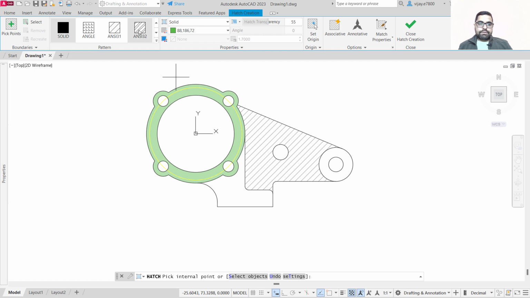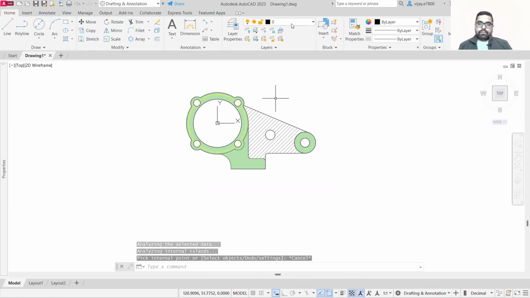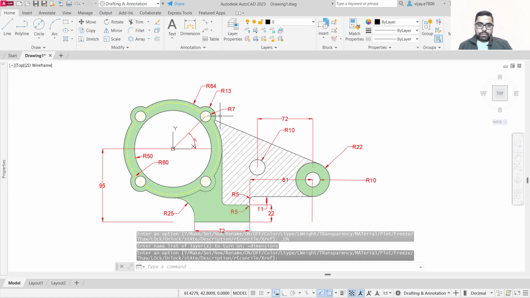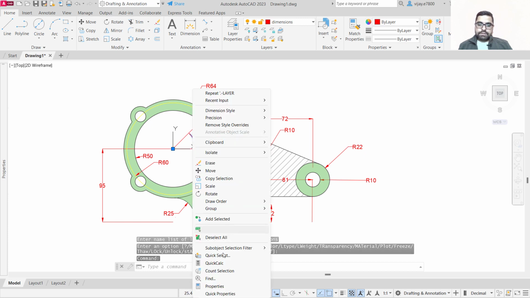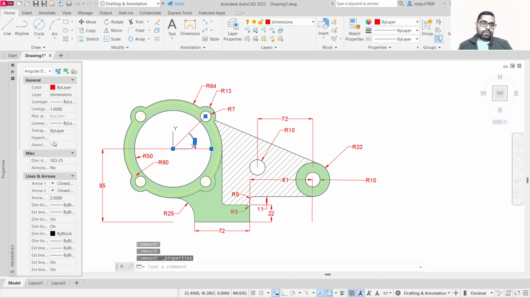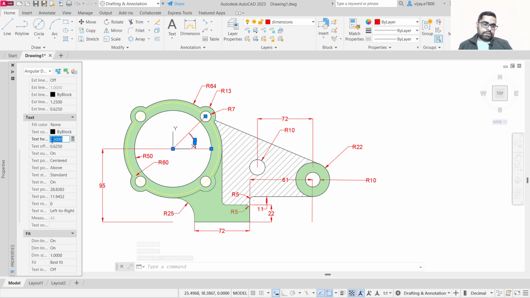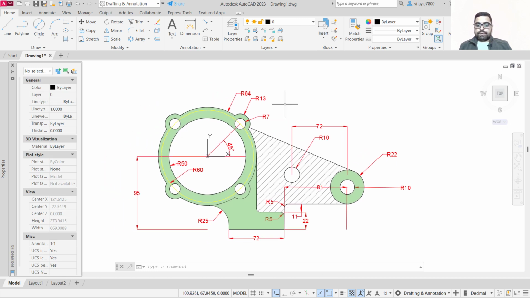Let's fill another one with another pattern. Now make our dimensions appear, but this text size is still smaller. So what you can do is increase its size by going to properties, and you will see in text, this text height, you can increase it further so that the text is visible. Now take a look. I hope in this drawing you learned something new.